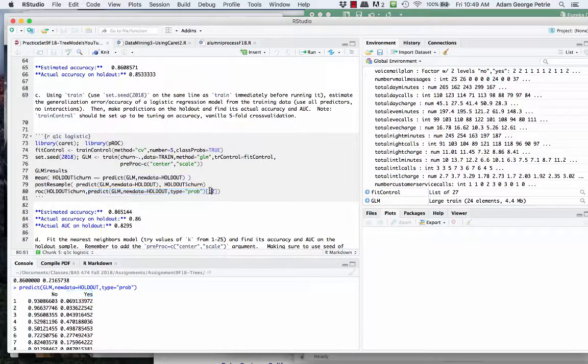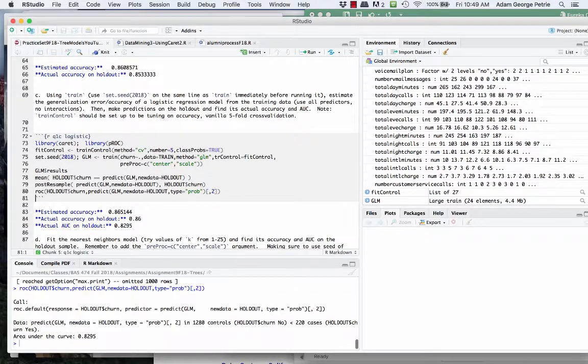So we actually want that second column. We're predicting the probability of churning. So bracket comma 2, let's just look at that second column. And so we find the area under the ROC curve on the holdout is about 0.83. What does that tell us?